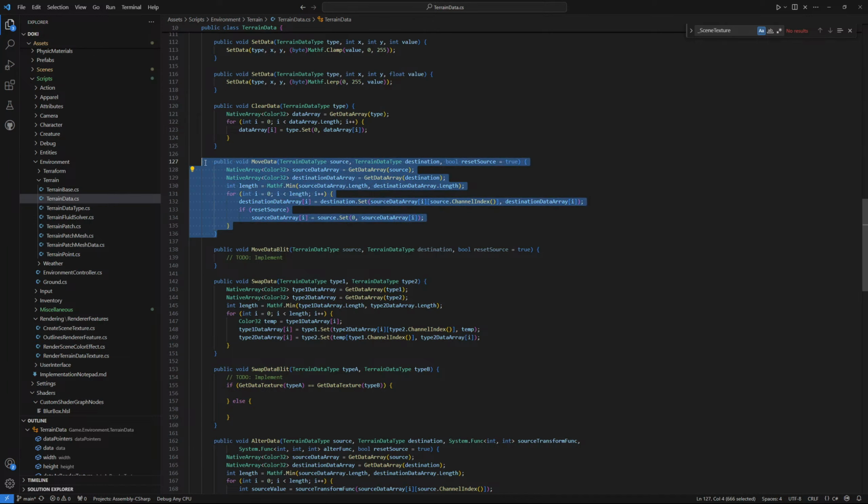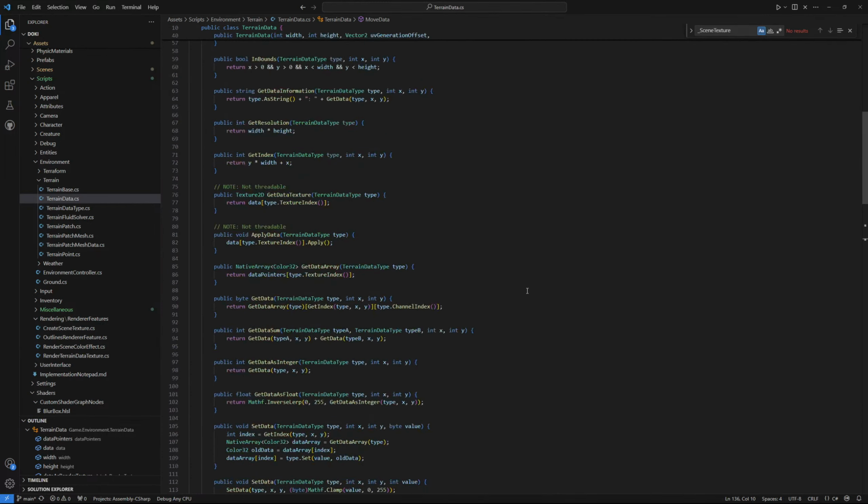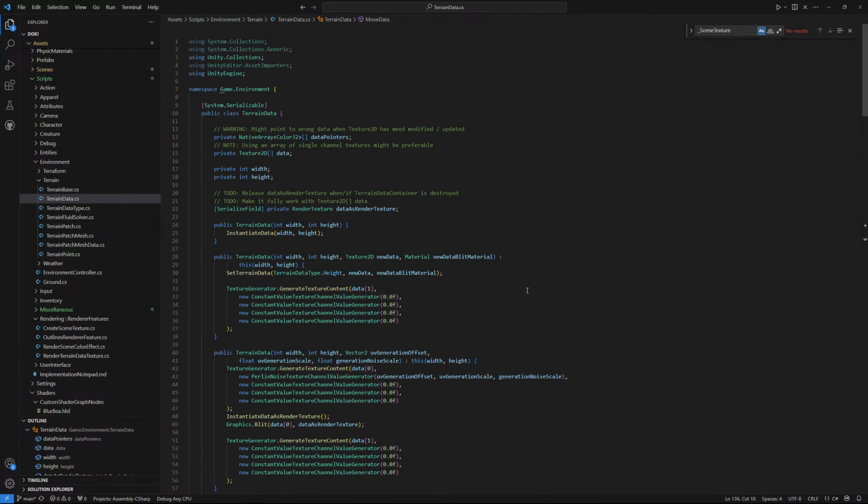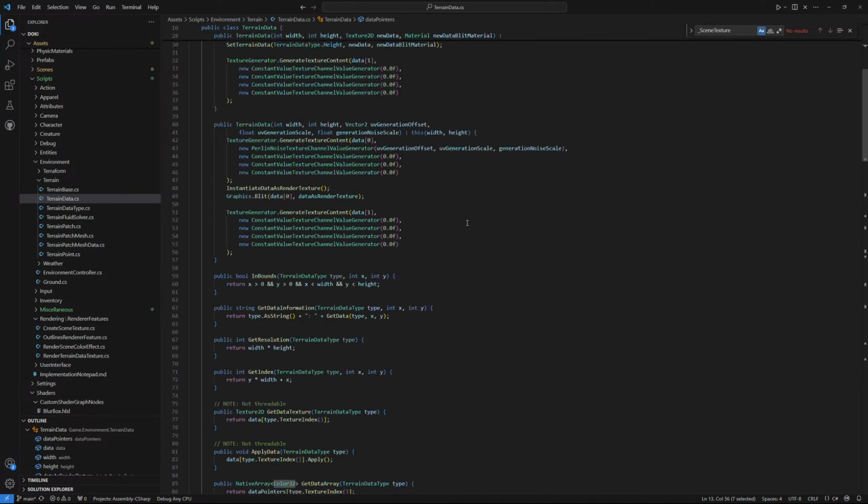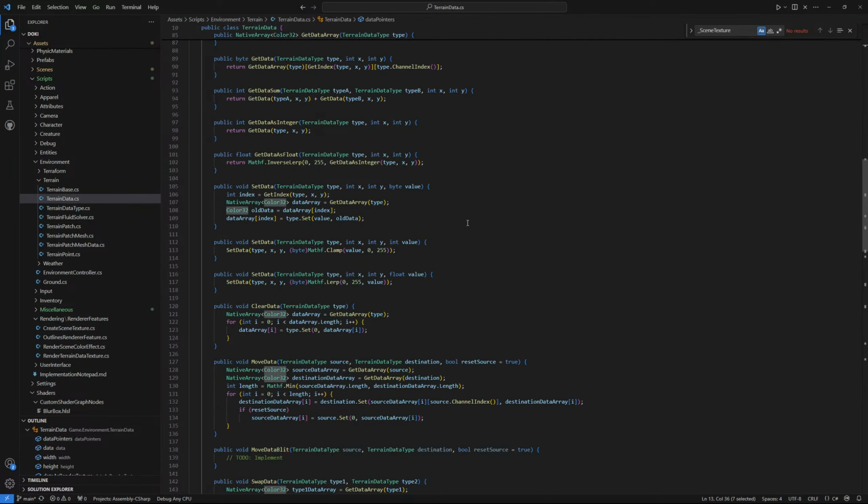So the worst case scenario we had here is that we had two data types located in different textures because of this choice. So moving them was extremely costly, or switching them. Almost never happened, however.